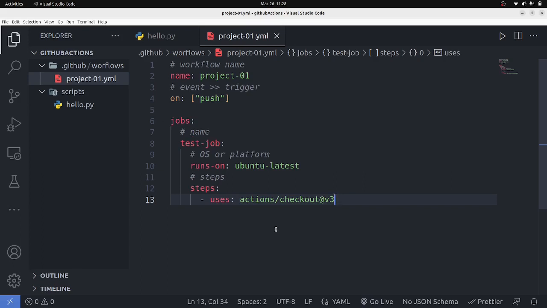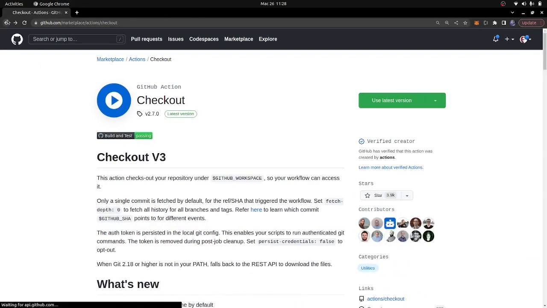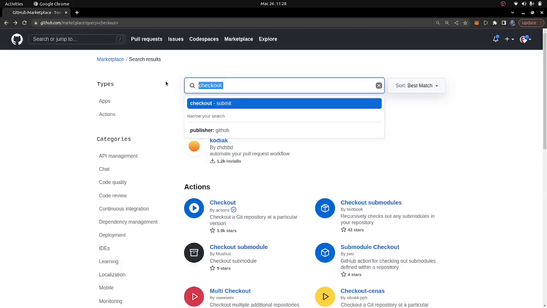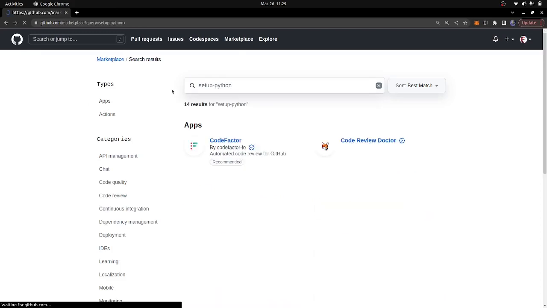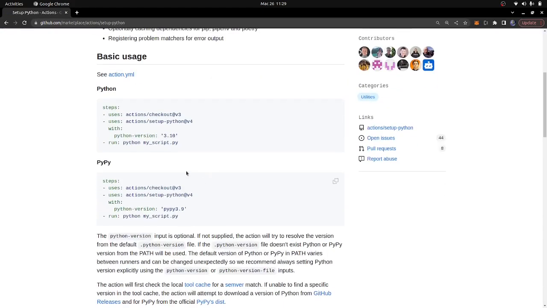Now I also want to use another action that's going to help us set up and install Python on our machine, basically on our runner. This is going to be called setup-python. So we search for setup Python. You can find it right here, and you can see this simply helps you set up your Python environment.